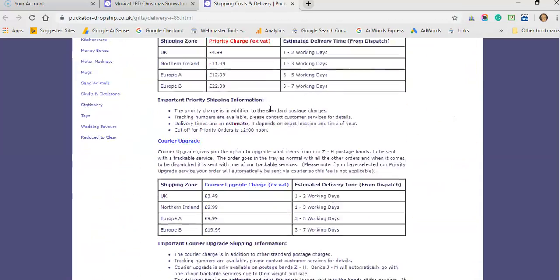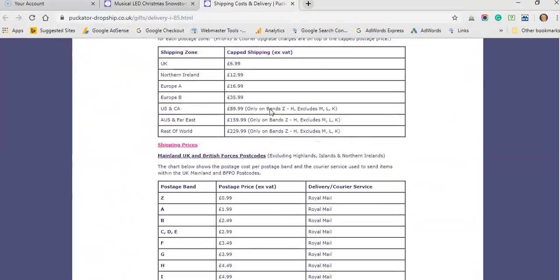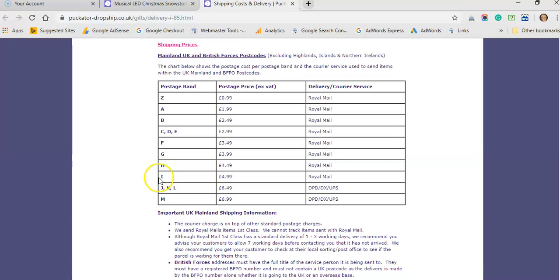So if you scroll down this page, you just go to where the zones are. So you can see JK and L is £6.49 delivery charge, and it's excluding VAT, so you would need to add the VAT to that. Okay, so I just want to make a note of that.